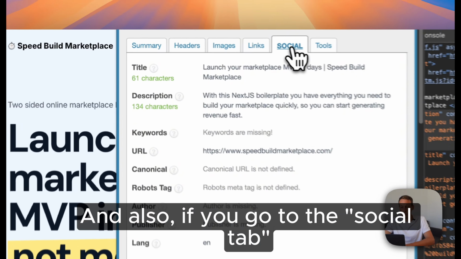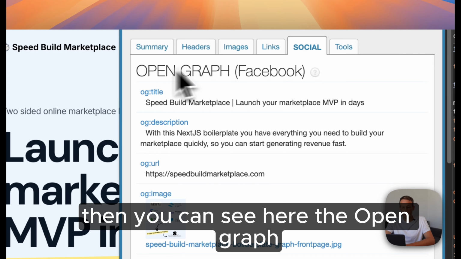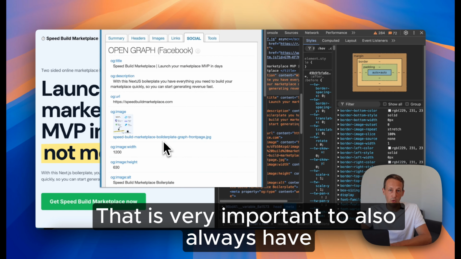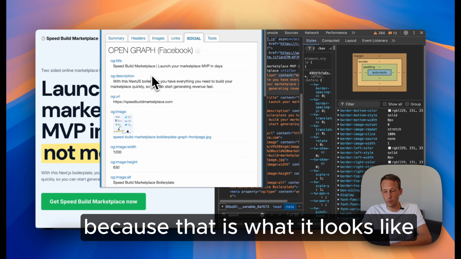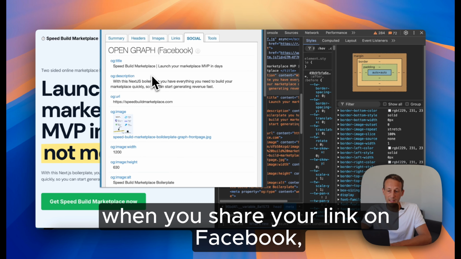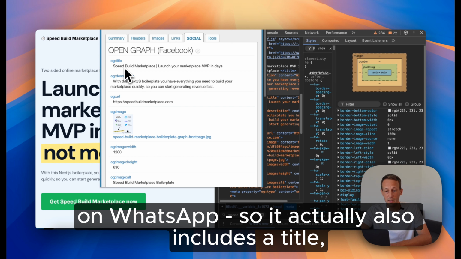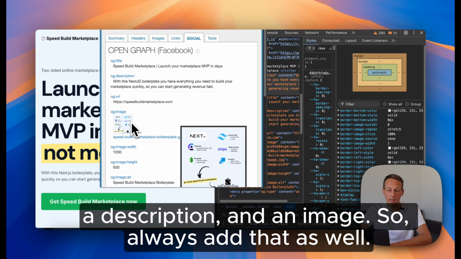And also if you go to social, then you can see here the open graph information that I was talking about just before. That is very important also always to have, because that is what it looks like when you share your link on Facebook or on Messenger or on WhatsApp. So it actually also includes a title, a description, and an image. So always add that as well.